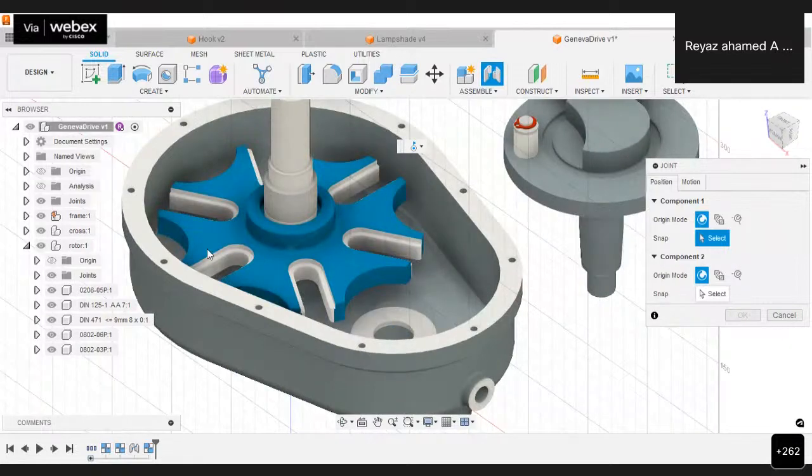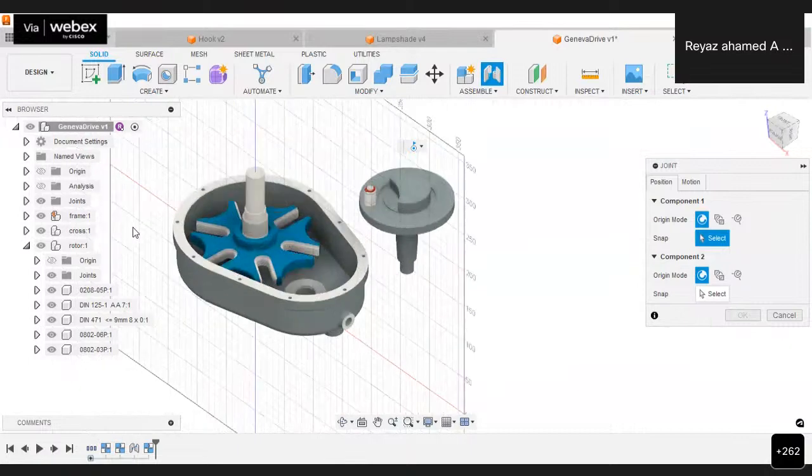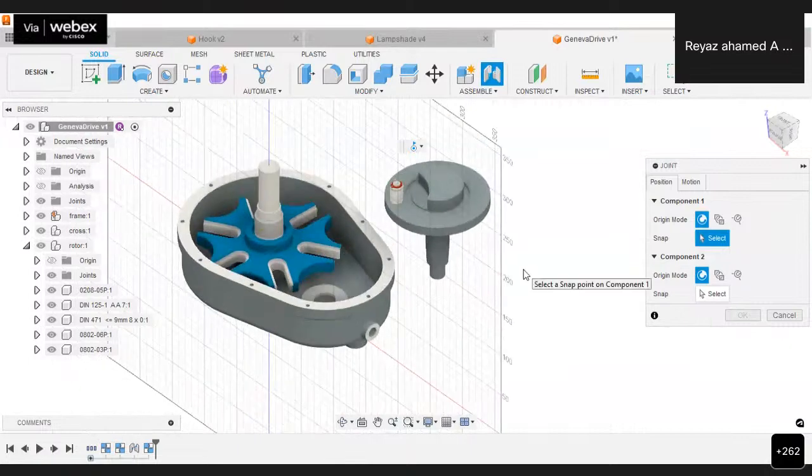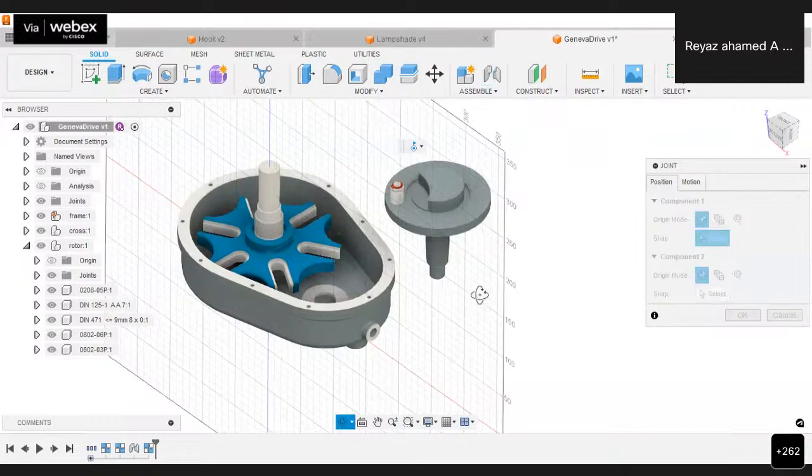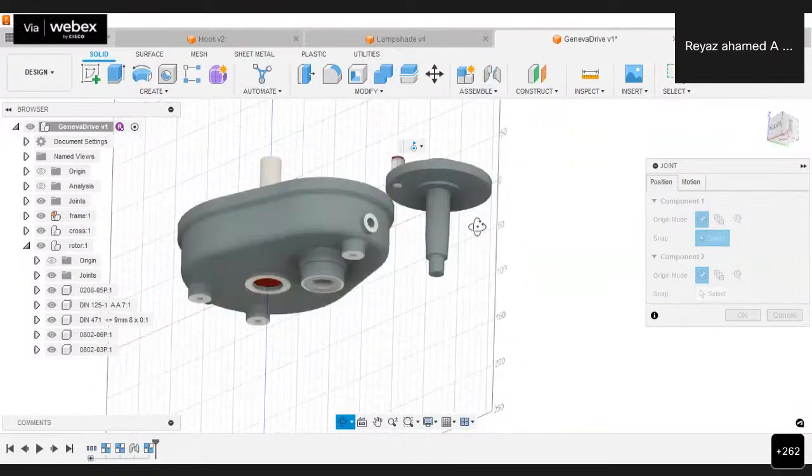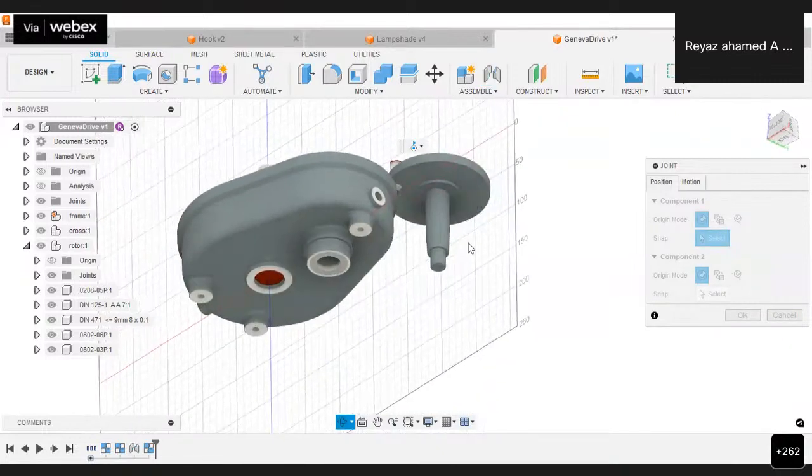Okay. So for that, I need to rotate it, right? So usually we will go with the rotation. What kind of rotation we will do? How will we rotate actually? With the help of the Shift key and then the central scroll button, we may rotate it. So this is the usual procedure we may do.